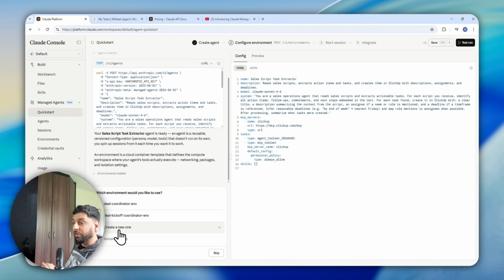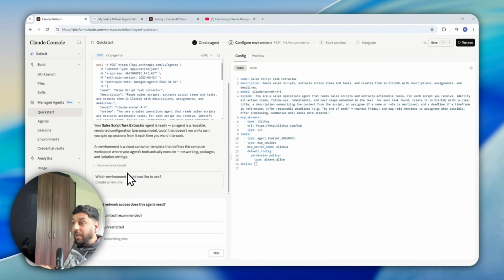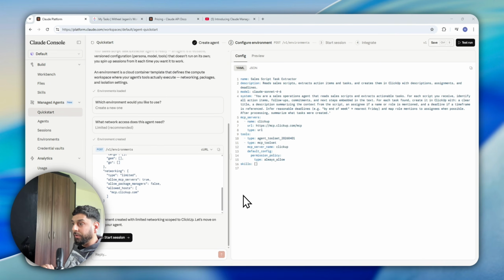So right now I want to create a new environment. With that environment, you do want to give it limited access. It's recommended by Anthropic. So the environment has been created and we can now start a session.